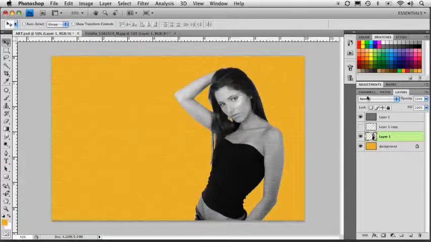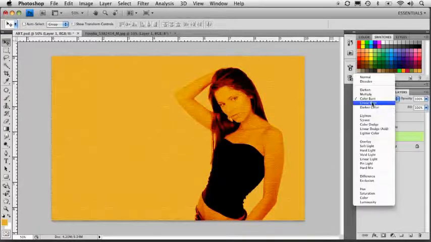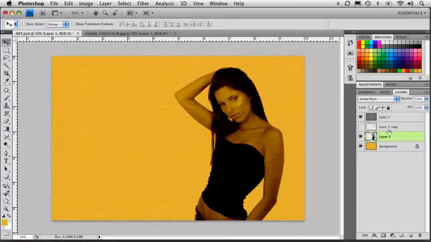And here's where we're going to play with the blend modes. And again, the blend modes are going to vary depending on what color background you're working on. So I'm going to try, let's see what color burn does. Probably a little much. Linear burn might be a little bit more what I'm looking for. I think that's going to work for me.